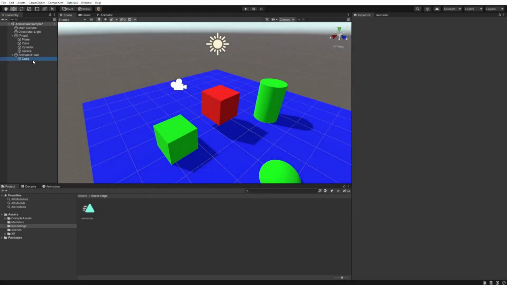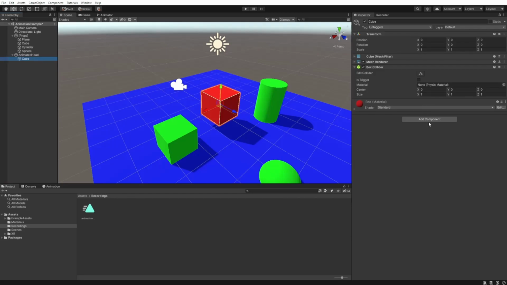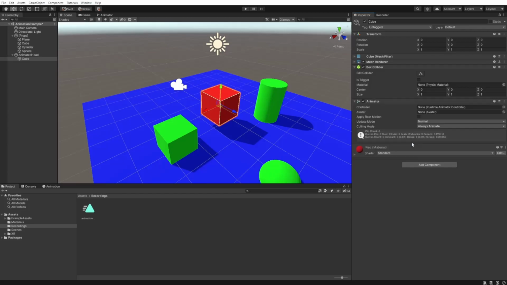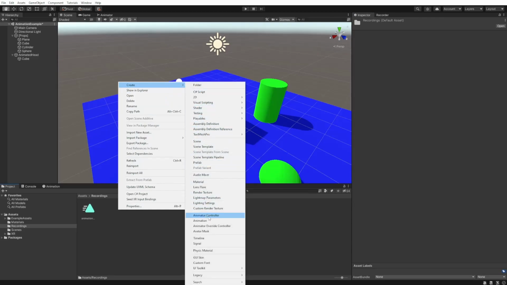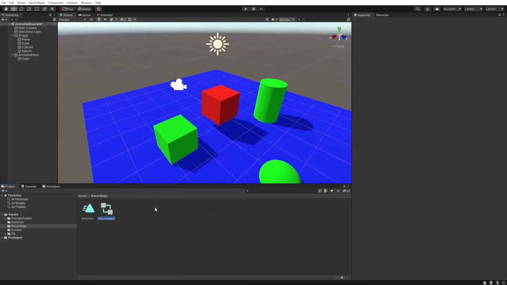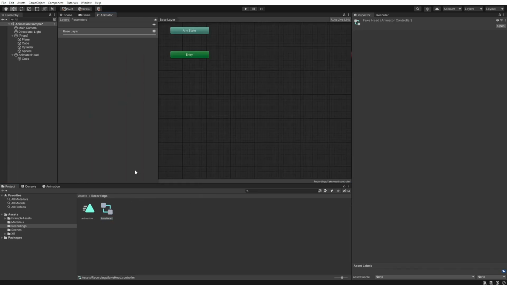First things first, we want to select the cube part of the animated head, and we're going to add an animator to it. Animator. There we are. So we need an animation controller to run the animations. So if we go to create, animation controller. Great, let's call this fake head. Okay, open up the animation controller, and all we're going to want to do is drag and drop the recorded animation into the animation controller.